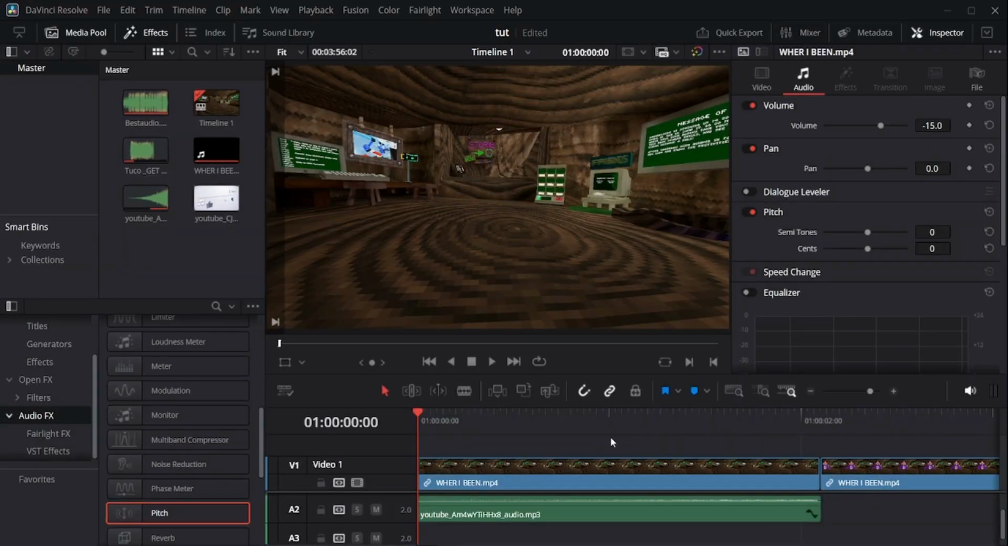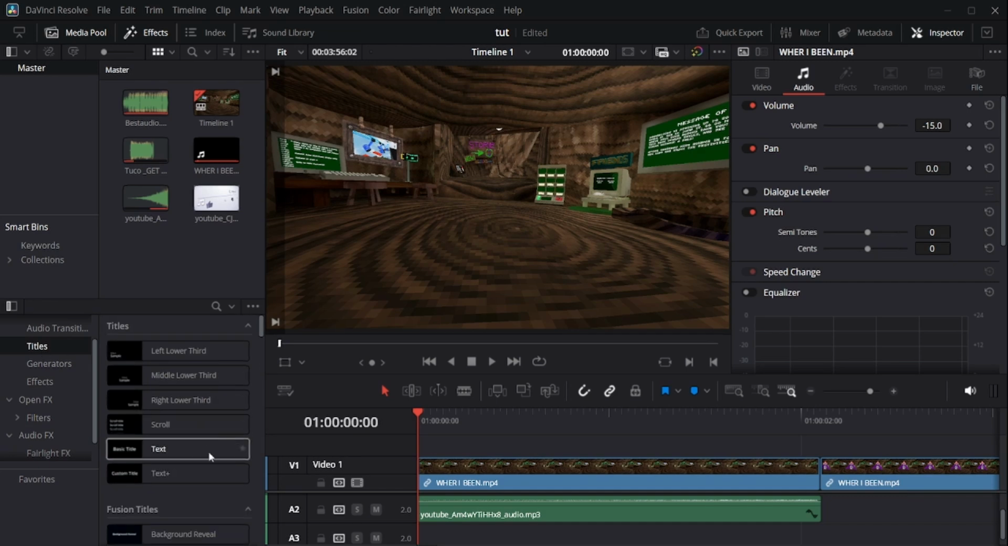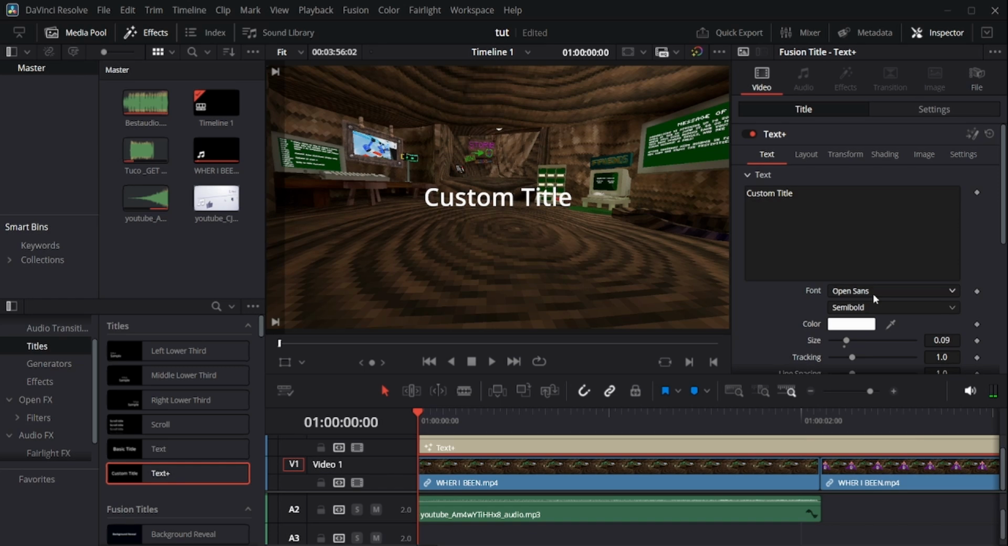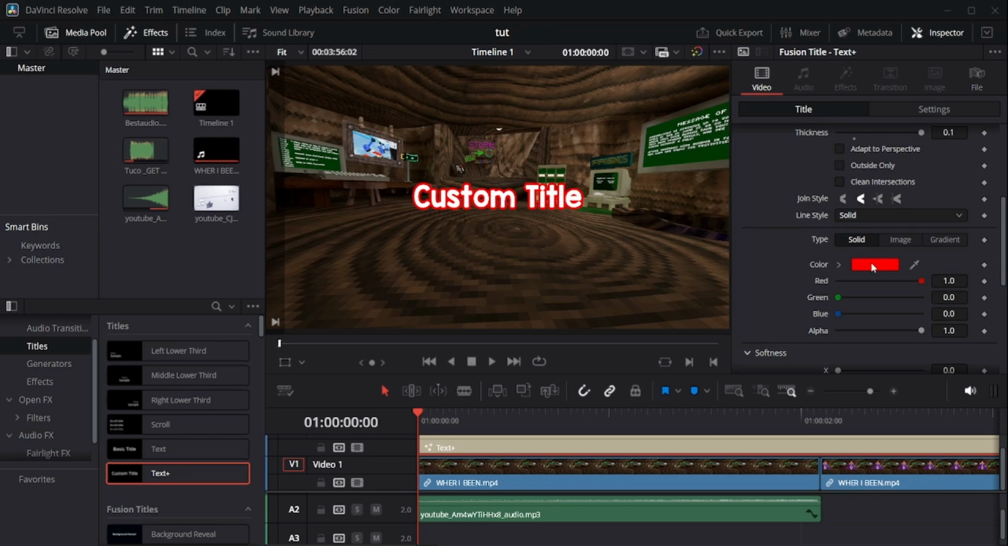Okay, so what I like to do with text is I like to go to the effect tab, go to titles, and then Text Plus. We add that, and then we customize it. The font is going to be KG Red Hands, and then I'm going to go to shading, red outline, turn the thickness all the way up. Can change the color right here. I'm gonna change it to like purplish.